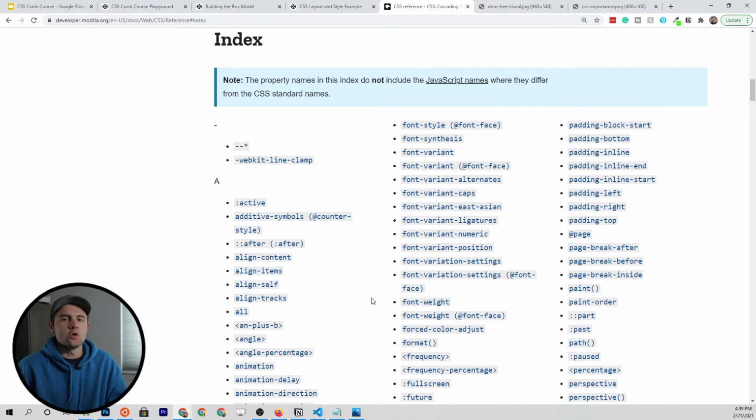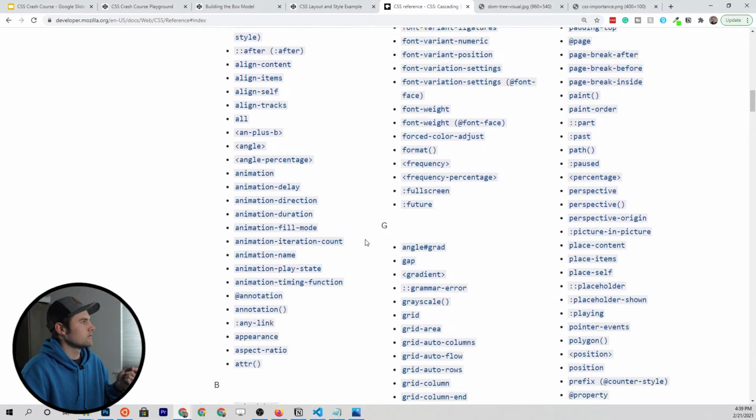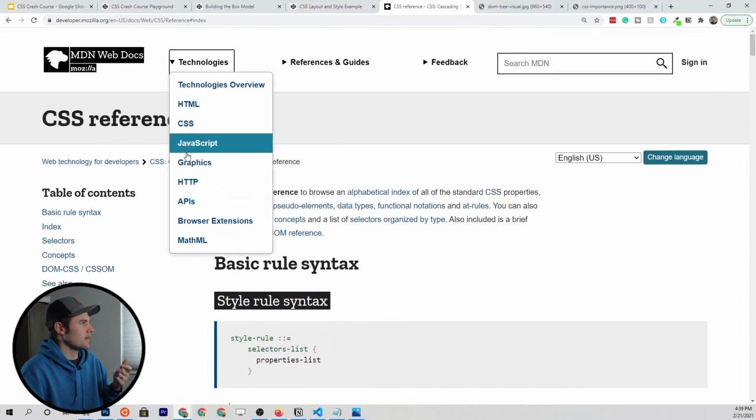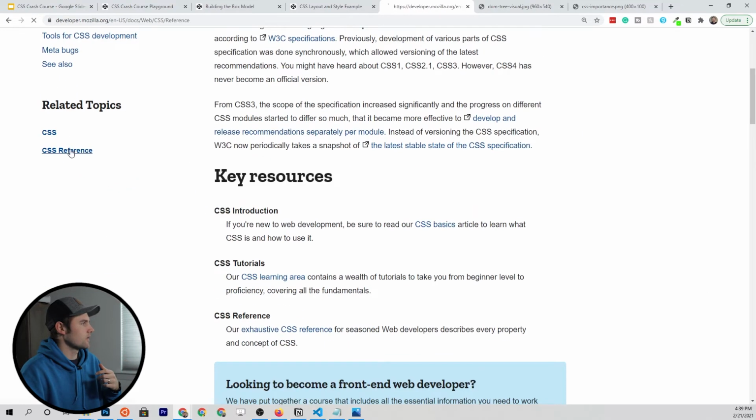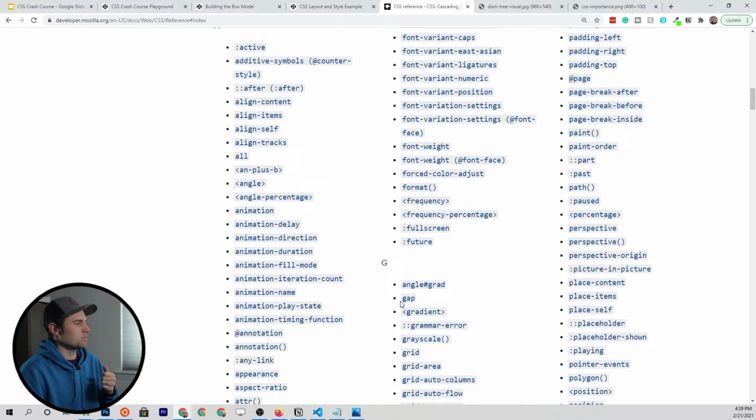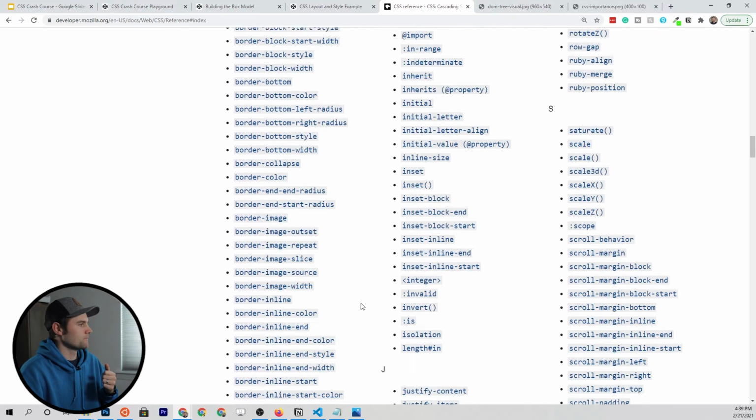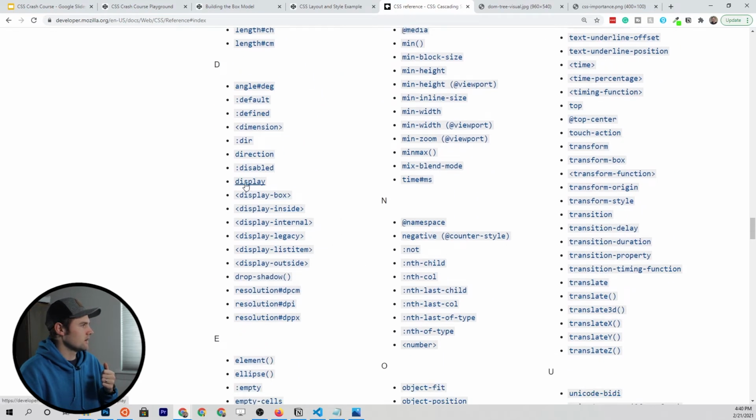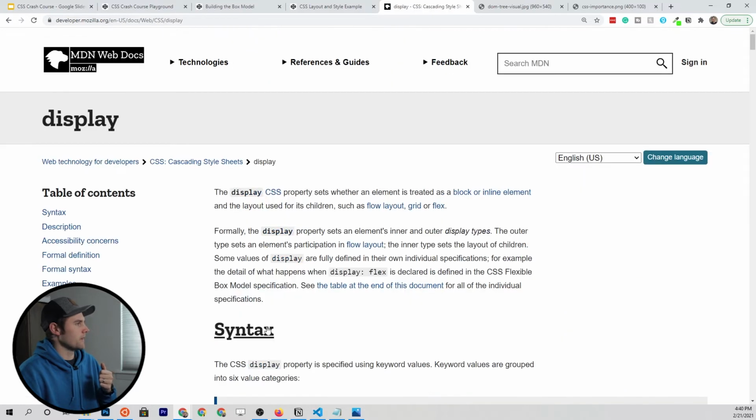property. So this is a related property to the box model, and once again, the box model is not just one thing, but this is highly related to what we're talking about here. And if we scroll down to our documentation, I've just gone to MDN, Technologies, CSS, the reference, and scrolled down to the index. And we can find the display property somewhere in here. So let's scroll down, see if we can find it. Here's the D section, and we'll go ahead and click display.